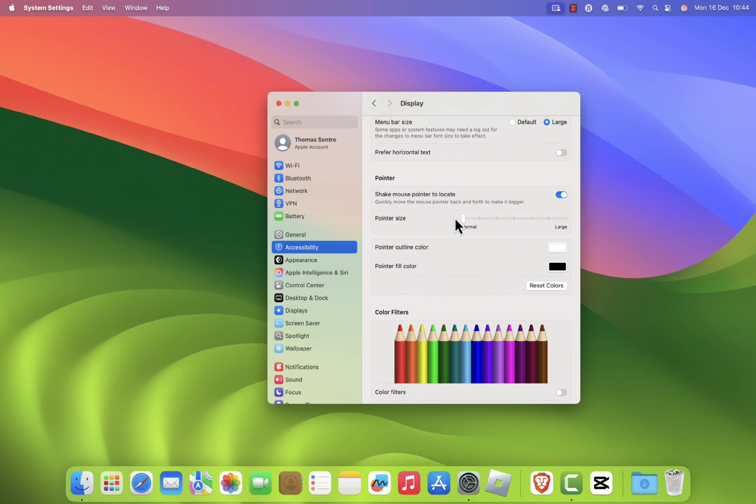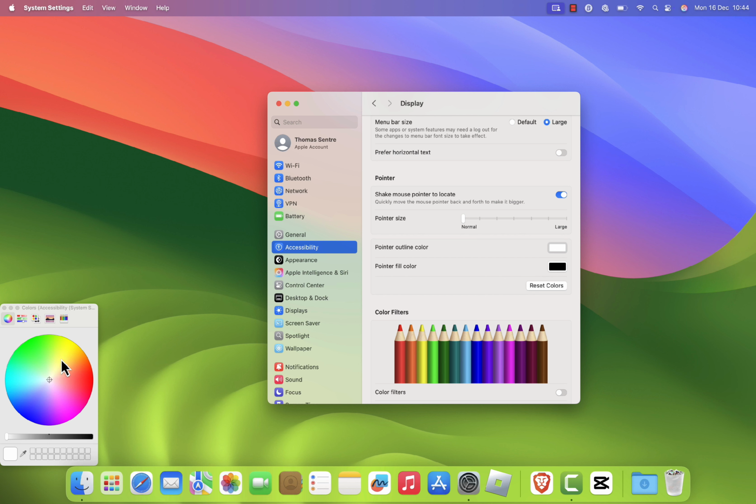In the same pointer section, you'll see two options. Pointer Outline Color. This changes the border color of your cursor. Pointer Fill Color. This changes the inside color of your cursor. Let's customize these. Click on the pointer outline color and choose a new color. Let's say yellow.